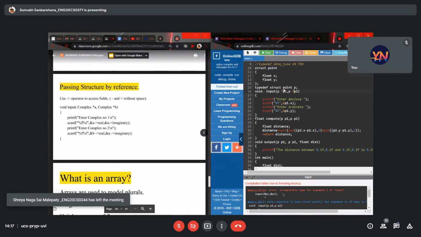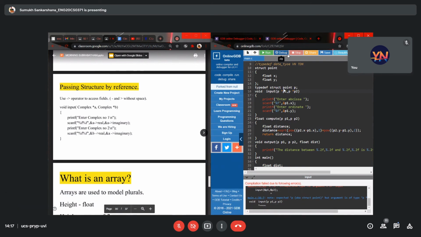One more thing I wanted to tell you guys: we have used typedef, so we have used that P. Otherwise, if you take that entire structure out, then you can use pointer asterisk P1 comma pointer asterisk P2. I hope it won't cause confusion for you.